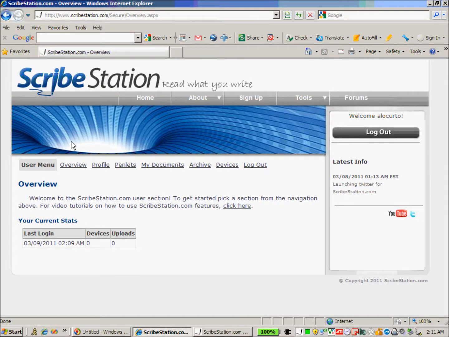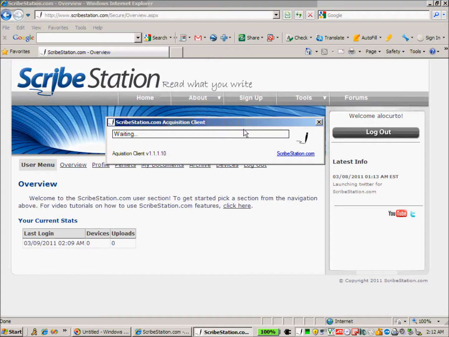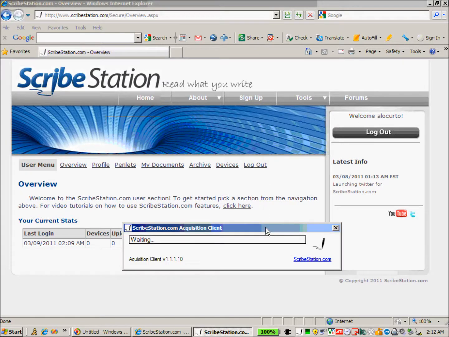Okay, so that's a general overview. So what we're going to do now is submit a document to ScribeStation. As you can see right now, I already have my acquisition client open and ready to go. So I'll take my LiveScribe Pulse Pen. I'm going to write on my blue notebook that comes with the Pulse Pen.